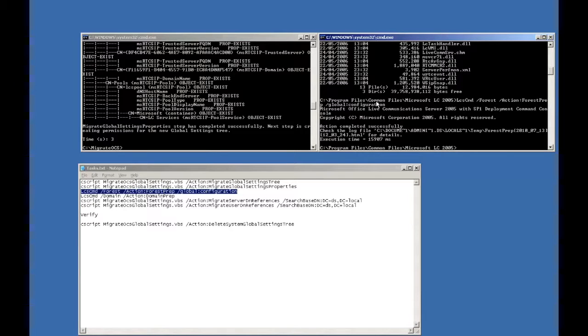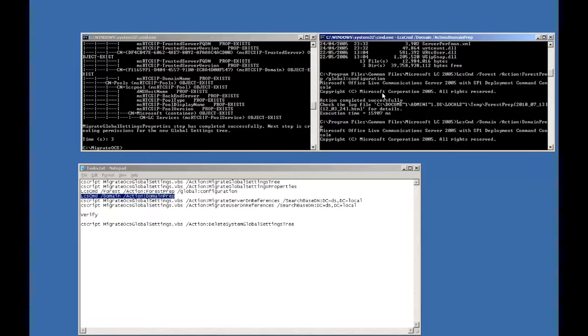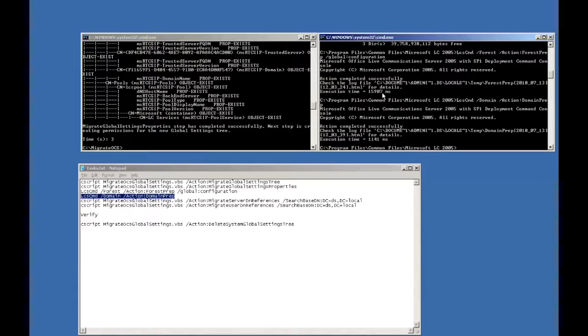There we go, it's done. Now you'll see the next one is the domain prep. This will need running for every domain that's in your solution. In my test system I only have one domain, so I'm just going to run it once. Okay, so we'll let that run. There we go, and it's done.